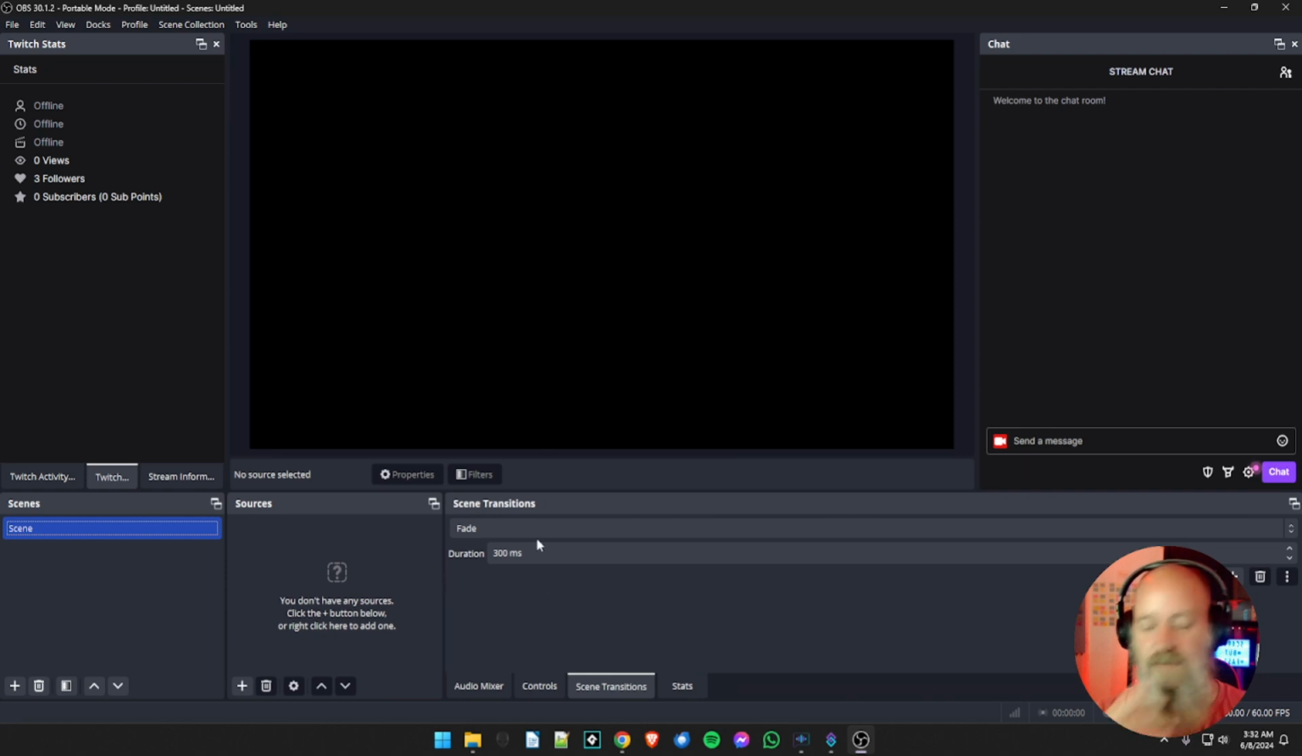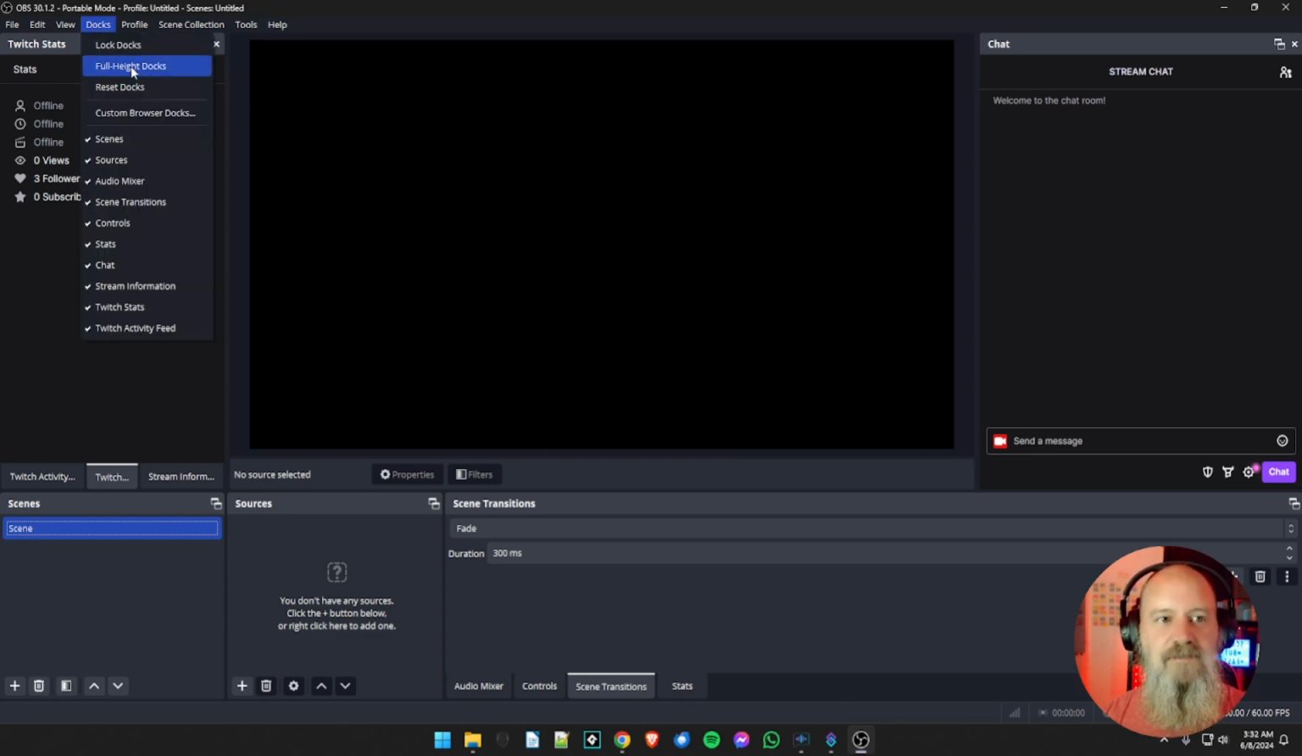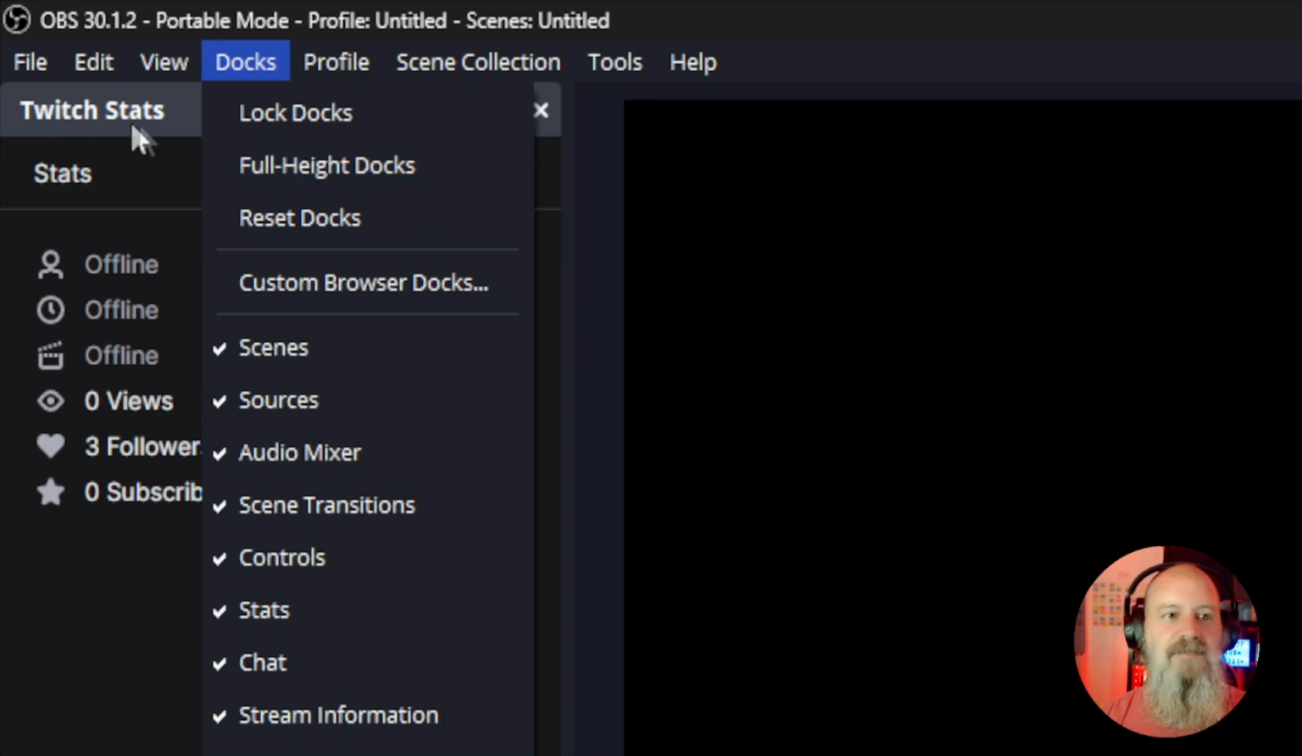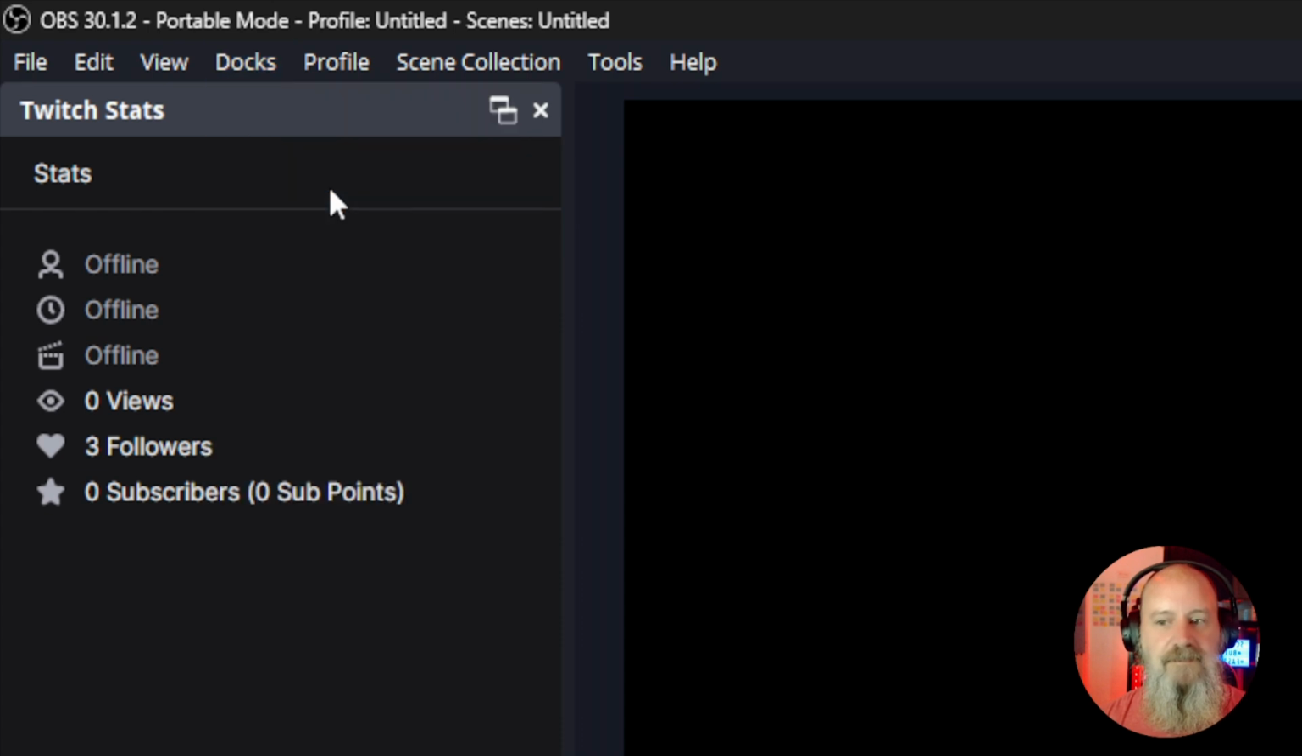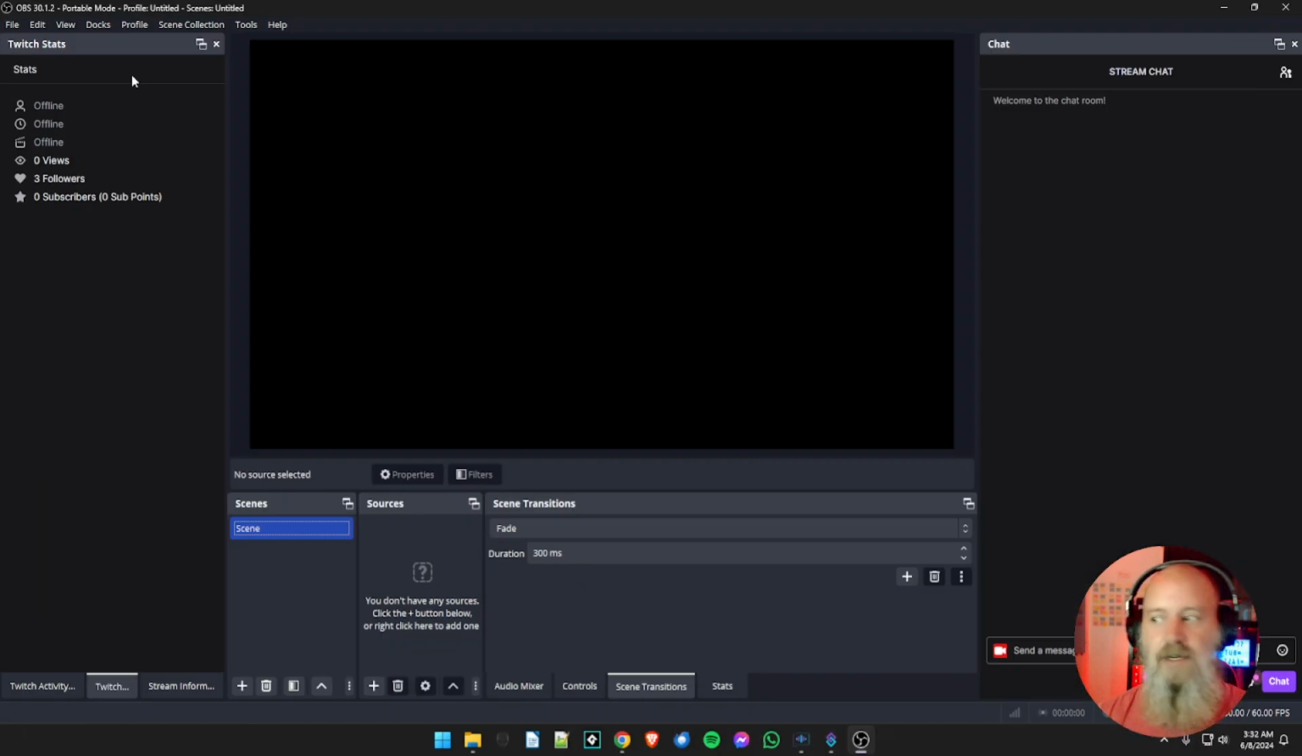Because the new version, OBS 30, has a new thing where you can have full length docks, which means they'll go from top to bottom. Previously, you could only do it to a certain point, like here. So we're going to go back up into docks, and you're going to see up here we have full height dock. Okay, and if I do that, you'll see that now the side panels that I have docked on the side are now full length, and it's kind of squished everything in the middle.